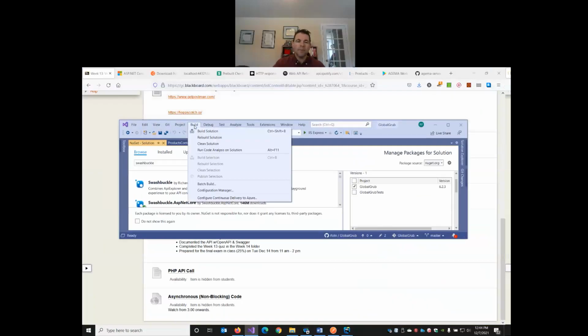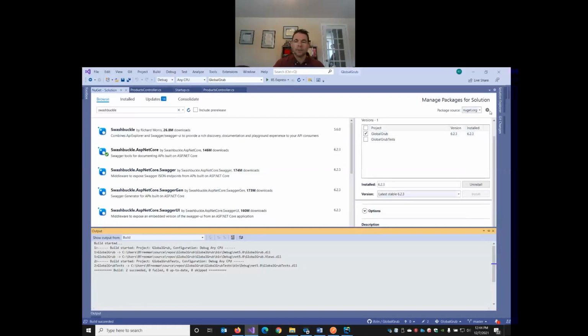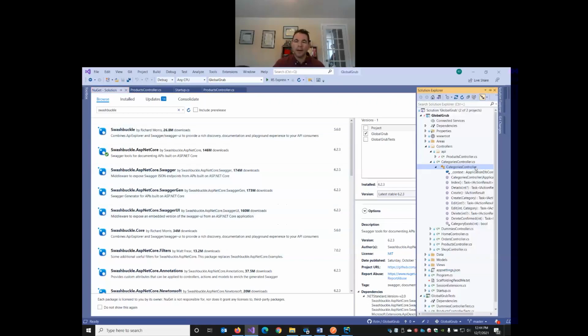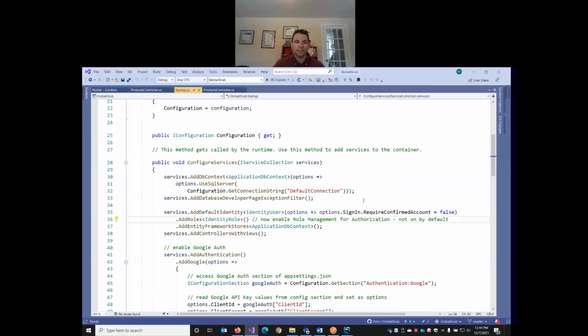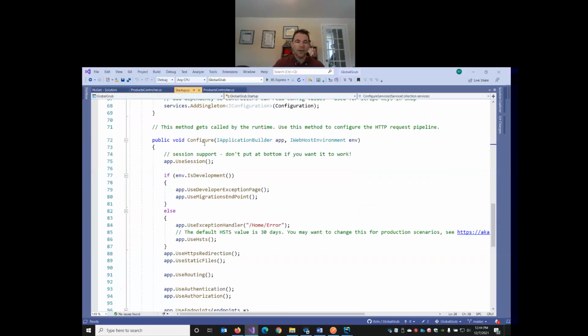And then we're just going to need to build our solution so that the Swashbuckle and Swagger and OpenAPI packages are available. So build your solution. And then if we open up our startup file, we just need a few lines of code to configure Swashbuckle and Swagger. We're going to need one line of code in our ConfigureServices method and a few lines down in our Configure method.